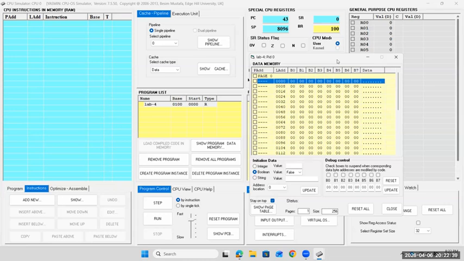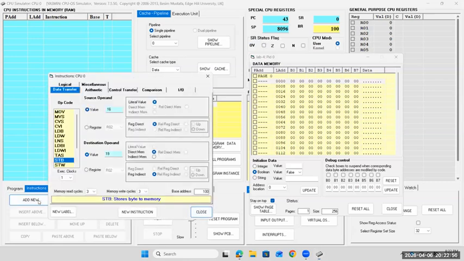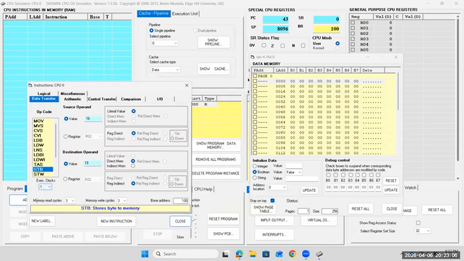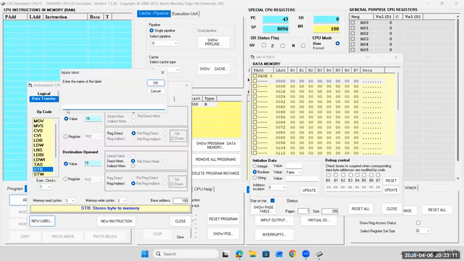In indirect addressing, the address of the memory location is not directly included in the instruction, but is stored in the general purpose registers. So let us see this with an example. Let me create a label to understand. Let me create a loop. So let me go to new label. Let me give the name to this label as label 2.